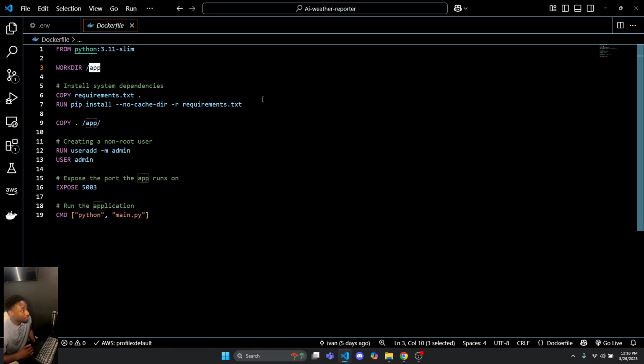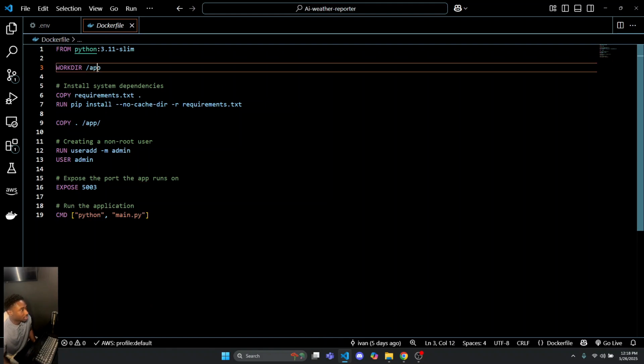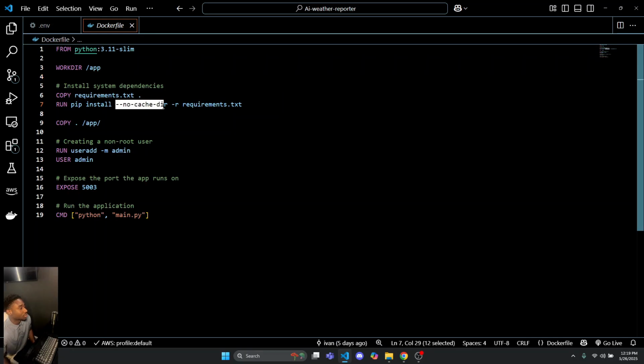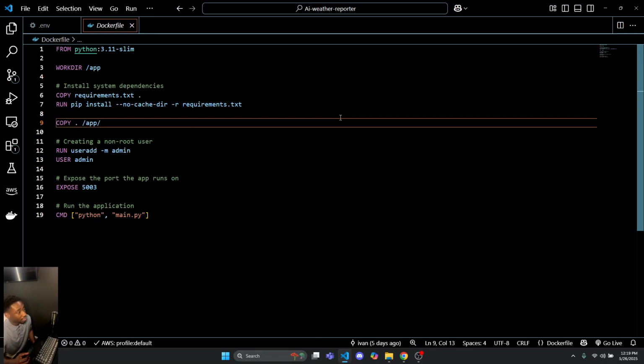So we are copying our Python dependencies from our requirements.txt file to our current directory, which is the directory that we specified up there. Then we're going to use pip to install it, and I also added this no-cache option there so that the size is going to stay small.